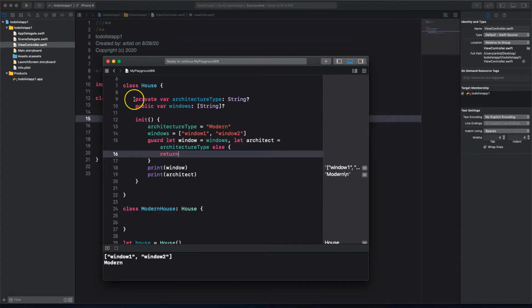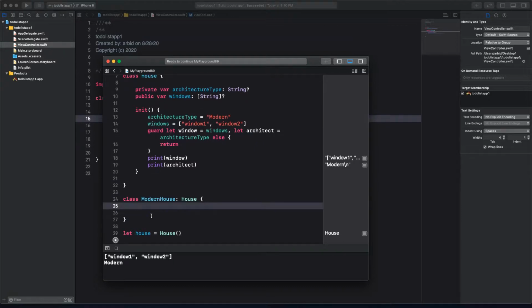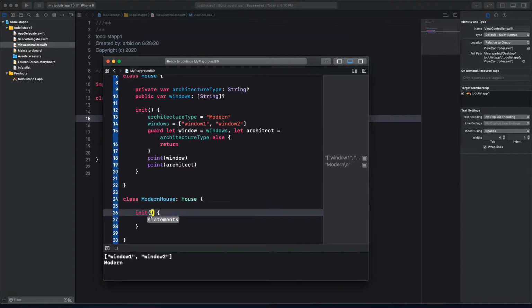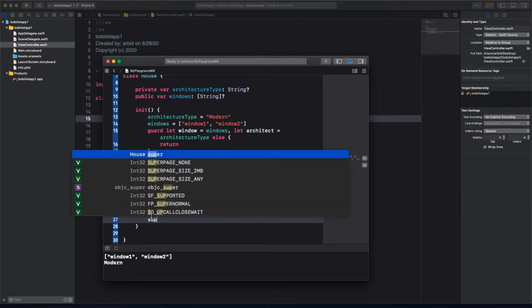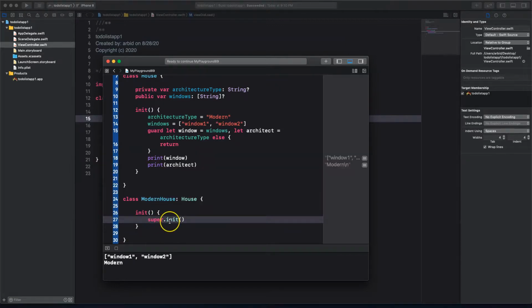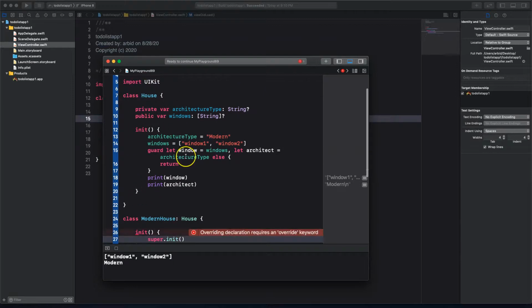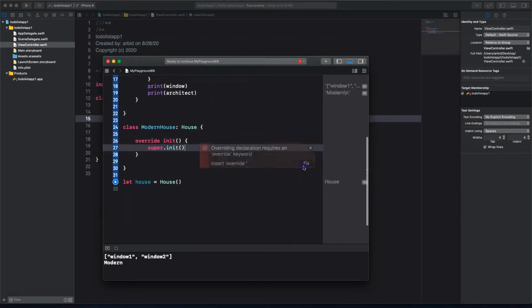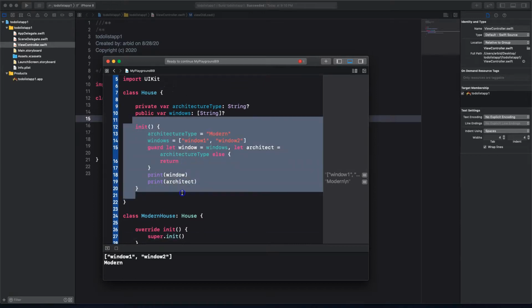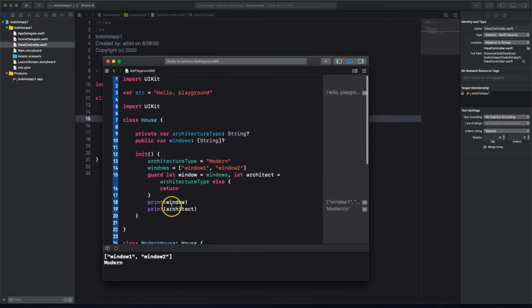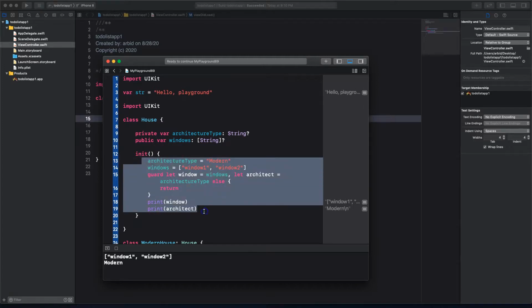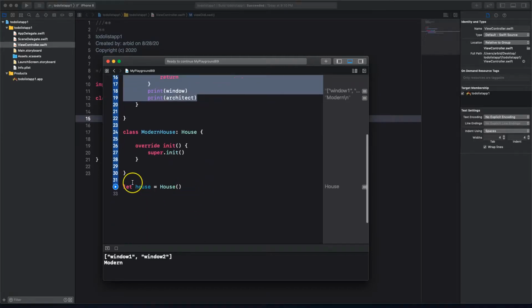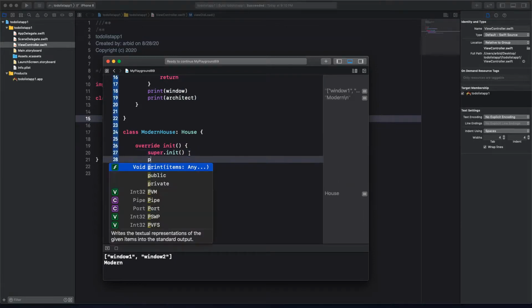So again, remember we talked about private and public. Modern house also needs an initializer, right? But I can call the super init. So I'm calling the init of the house, and it needs to override, because I'm overriding this init right here, and I'm calling super init. So it's actually calling this one. So if I were to print, nothing will change.